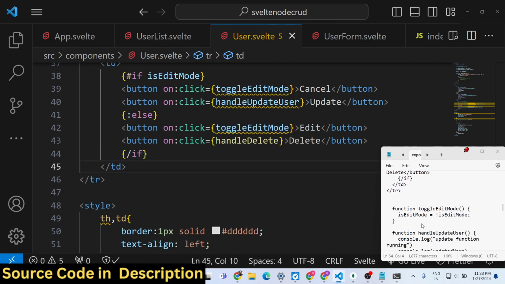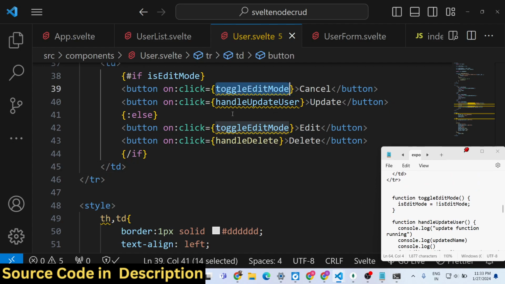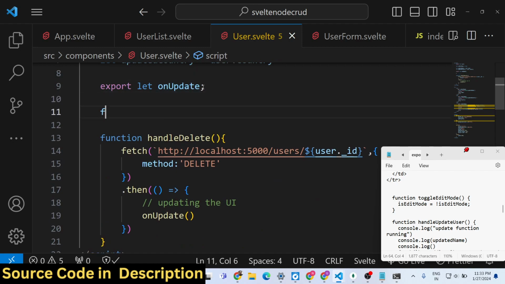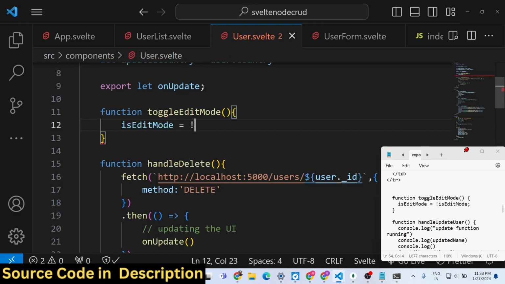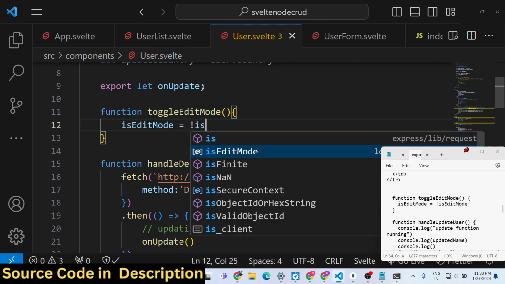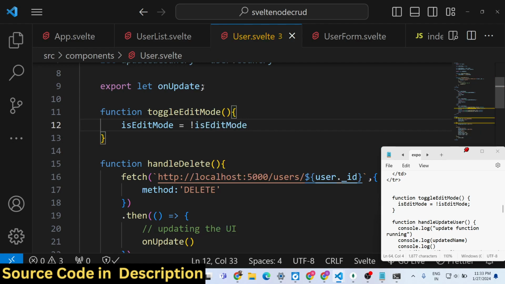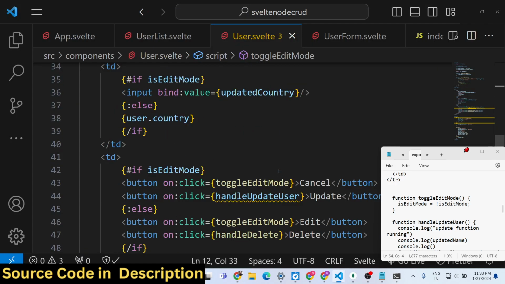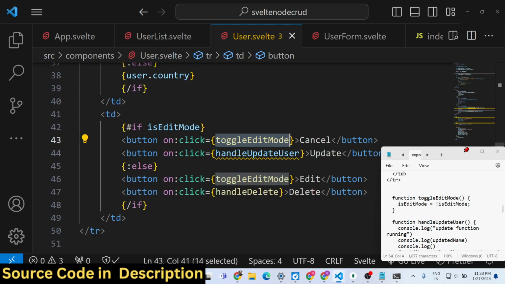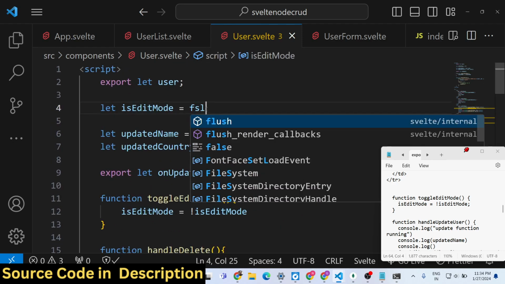Now we just need to make our JavaScript function. This function toggle edit mode is a very simple function, guys. In this function we will toggle the value of the edit mode variable. We will make it the reverse, at the right symbol is edit mode. So if the value is true, we will make it false. If the value is false, we will make it true, just to toggle. So as you can see, if I click cancel, toggle edit mode, edit current value is, sorry, just make it false.